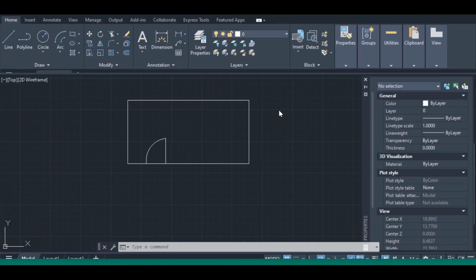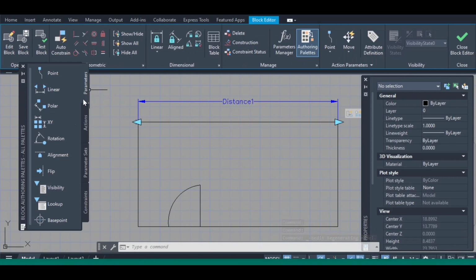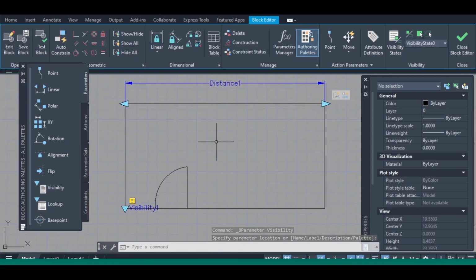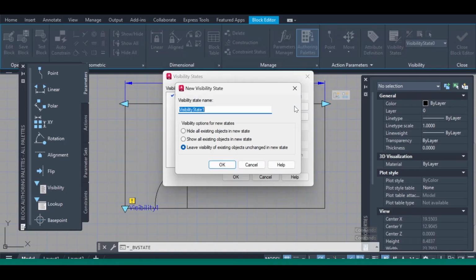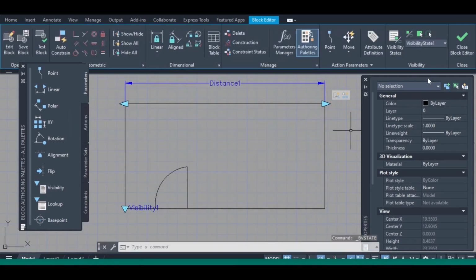You can add more parameters and actions to make your block even more dynamic. For example, you can add a visibility parameter to create multiple states within the same block. Open the block editor, and under parameters, choose visibility, choose a base point, and this will create your visibility parameter. Under the visibility box, click on visibility states, and here you can add more states. Click on new, name your state, I'll keep it as it is, click on OK, and now I have 2 states. Click on OK again, and now you can see that I'm under the visibility state number 1.